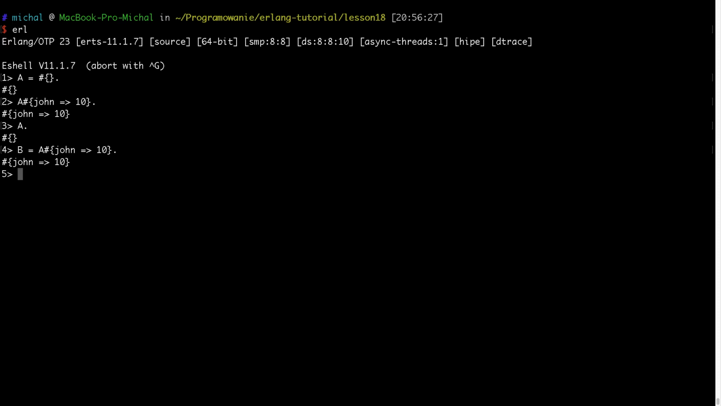So the good practice is to always use this operator the first time, and when you're modifying a second time, use this other operator. That way you make sure that you don't misspell the name of the key, and you make sure that Erlang does not create a new key descriptor underneath, so that you save memory.